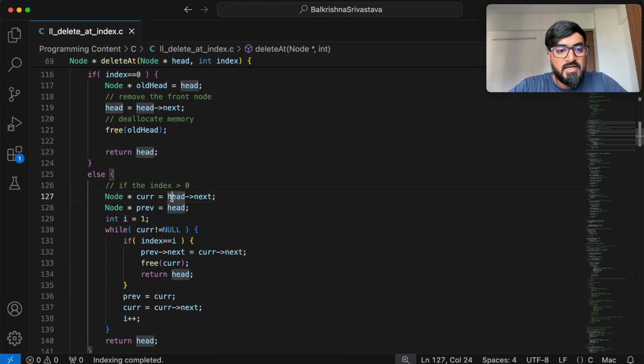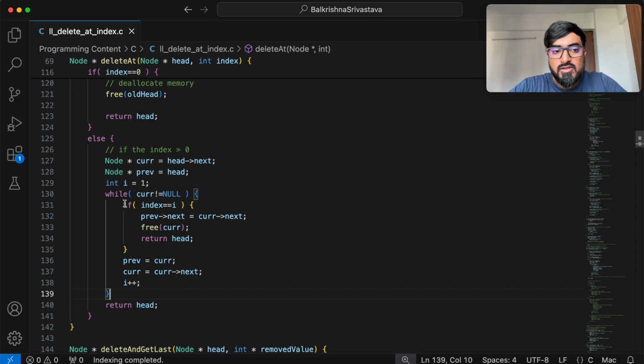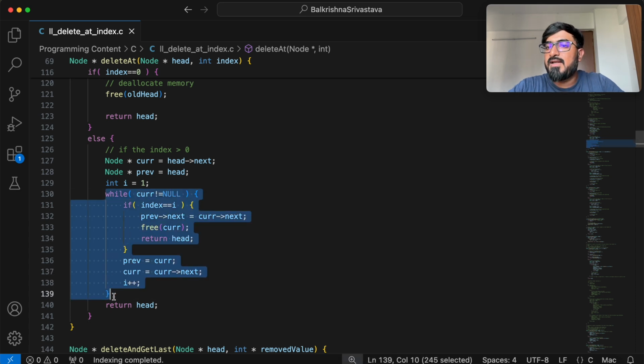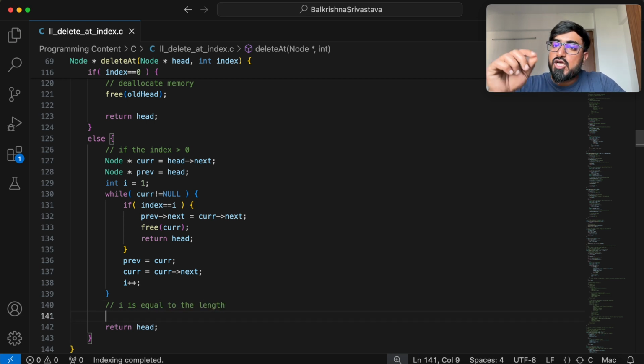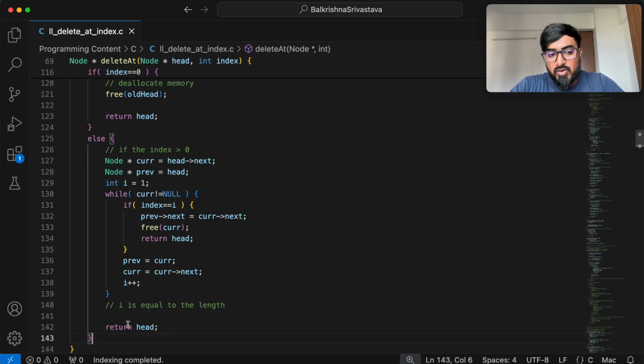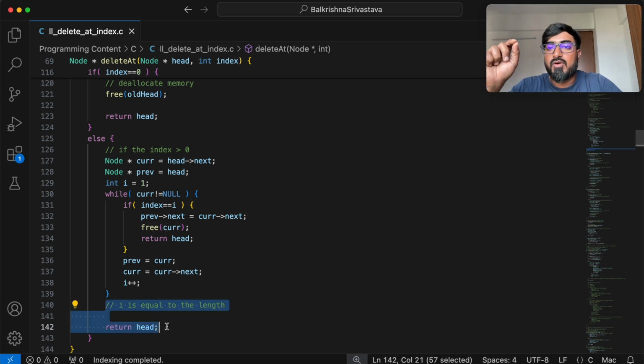Else, if the index is greater than 0, this part remains the same. So this loop handles the case where index can be greater than 0 and less than length. When the control comes here after this while loop, i is equal to the length. So for all index values that are greater than or equal to length, we don't do anything, we just return head as it is, because this is the part where you have to handle index greater than or equal to length.